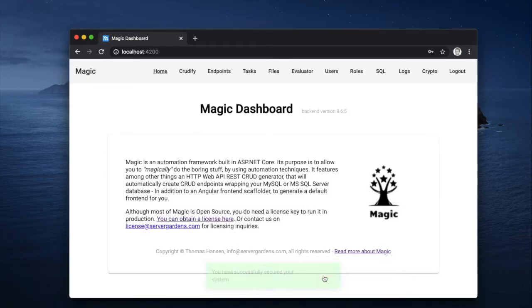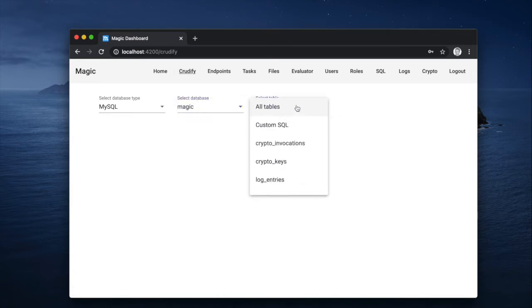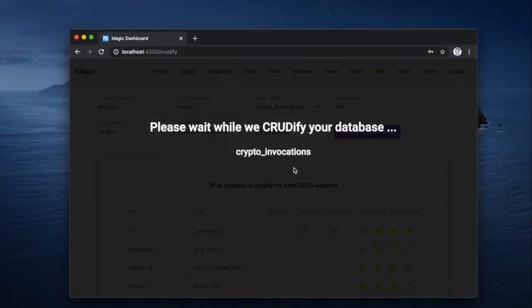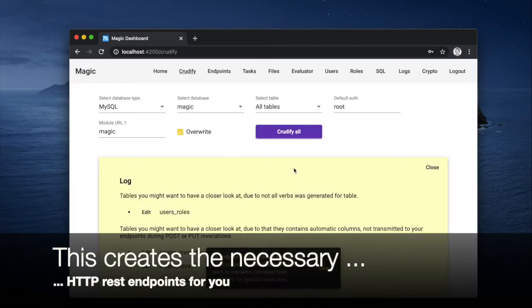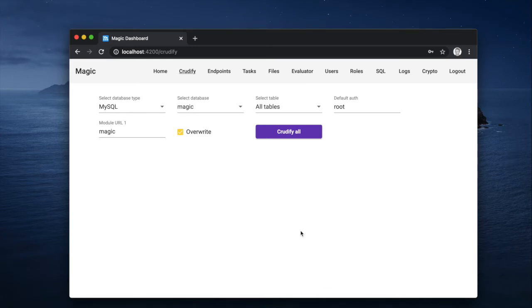Then click the Cryptographically menu item here, choose your Magic database, select all tables and click Cryptographically all. And it's now creating all the tables you actually need in order to follow this tutorial.